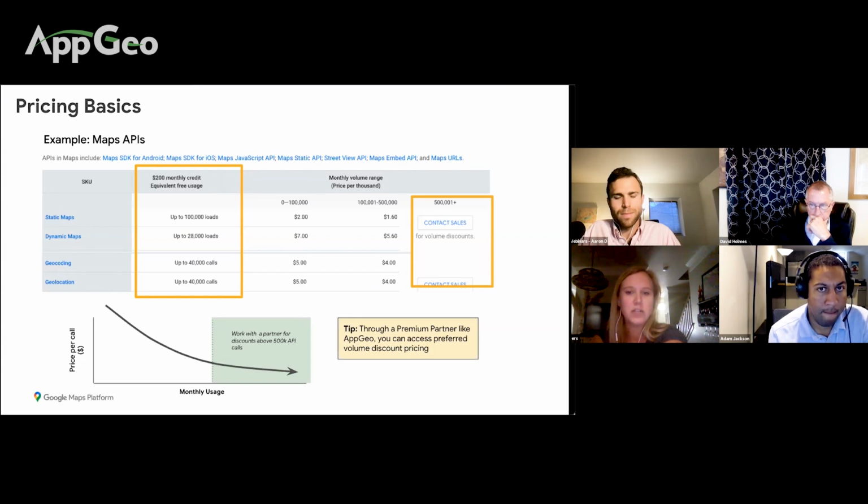And then another question we do get asked pretty frequently is if you go through a premier partner, do you still get access to that $200 credit that Google gives you each month? And yes, you still do. And it's going to be per billing account. So then on the screen, you can also see that you can do up to 28,000 dynamic map calls each month before you exceed $200, or 40,000 geocoding calls before you exceed that $200 credit.